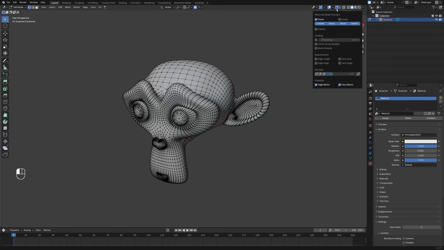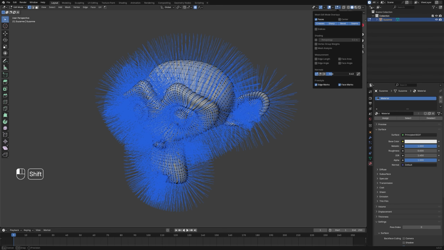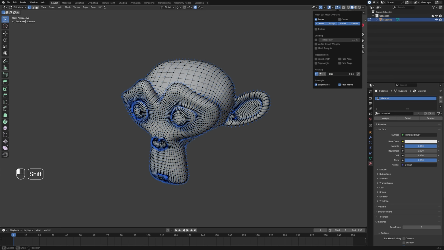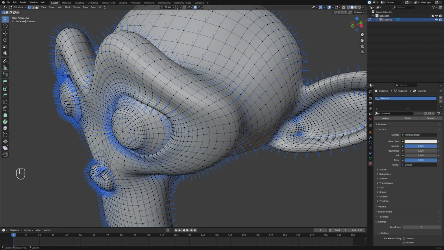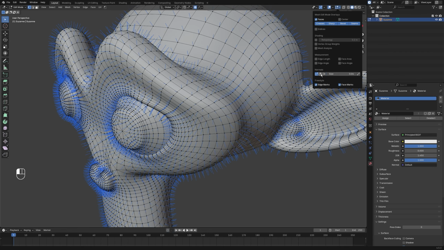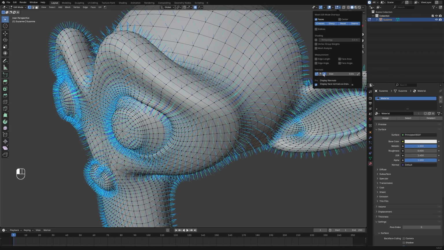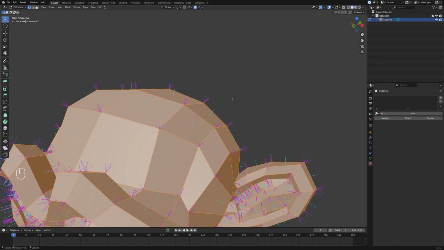Normal display. In this menu, we'll see three different options under the normal heading. When you activate these options, you'll see small lines emerging from your surfaces or vertices. These are the normal vectors. Turquoise vectors symbolize face normals, blue vectors symbolize vertex normals, and pink vectors symbolize split normals.